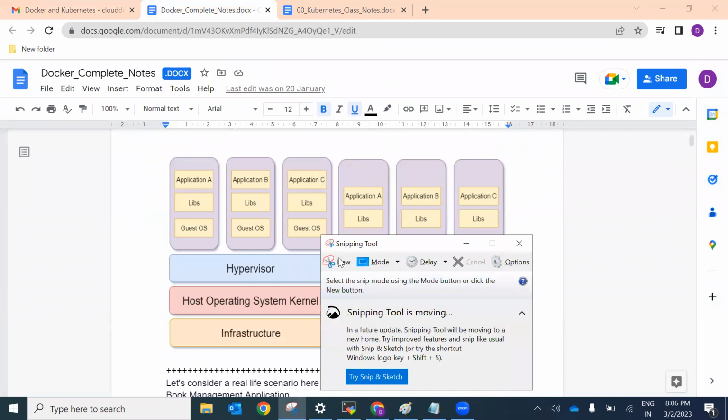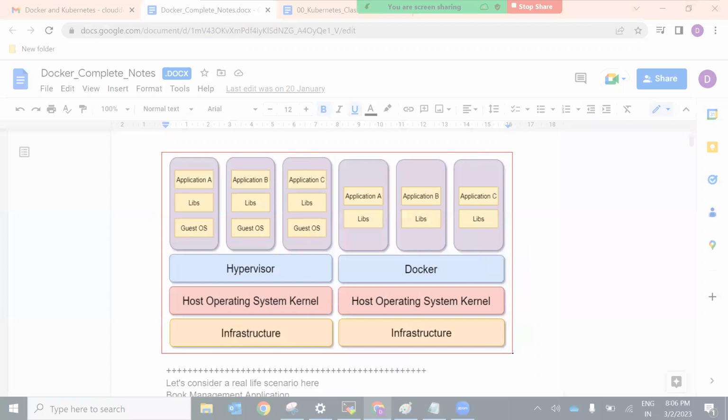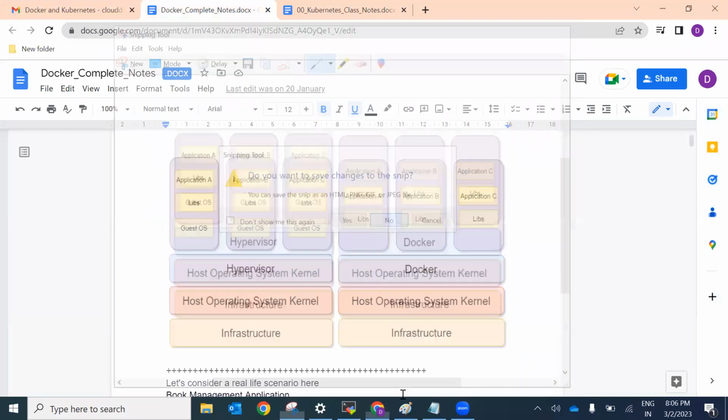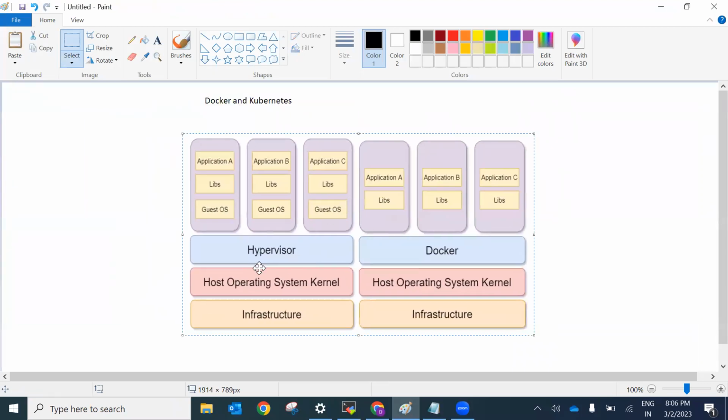So here, if you see this environment, I will bring this to the paint. So this is the case of hypervisor and this is case of the Docker. So let's suppose that we are deploying the applications in the Linux machine. And usually if we have a single instance of Linux, then what happens if that instance is down? Our application will be down. So in DevOps, what we do, we will deploy the same application in multiple instances.